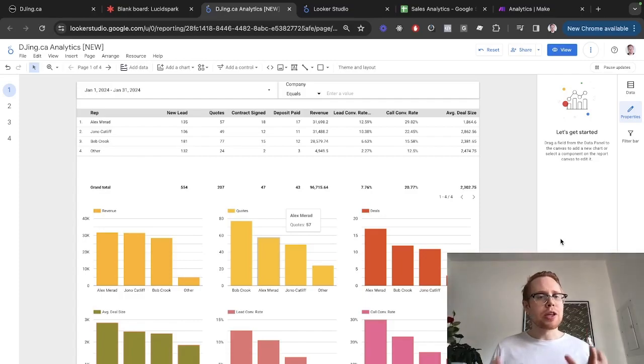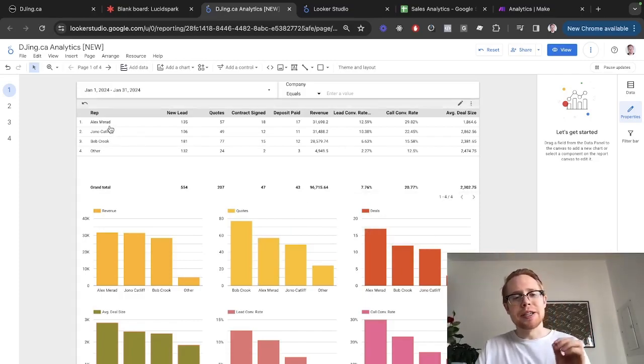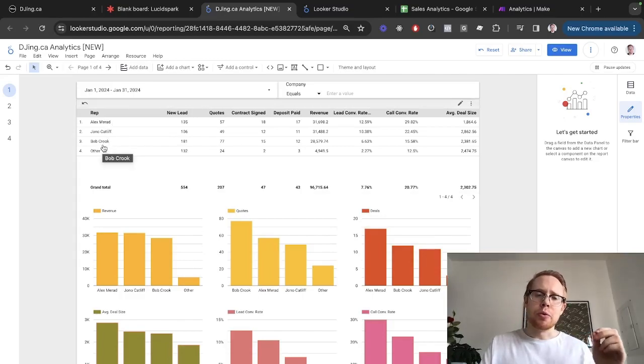Okay, so in front of me, you can see the dashboard that I have. It's segmented by the sales rep. So we got Alex, Jono, Bob, and other. Now, we're just essentially trying to analyze the data from each member of the team. So we can take a look at how many leads did somebody claim? How many quotes did they send out? When I refer to quotes, I mean like they actually did a sales call. So this is synonymous in my business as sales call. And then how many contracts are signed and how many deposits are paid and how much revenue did they make?